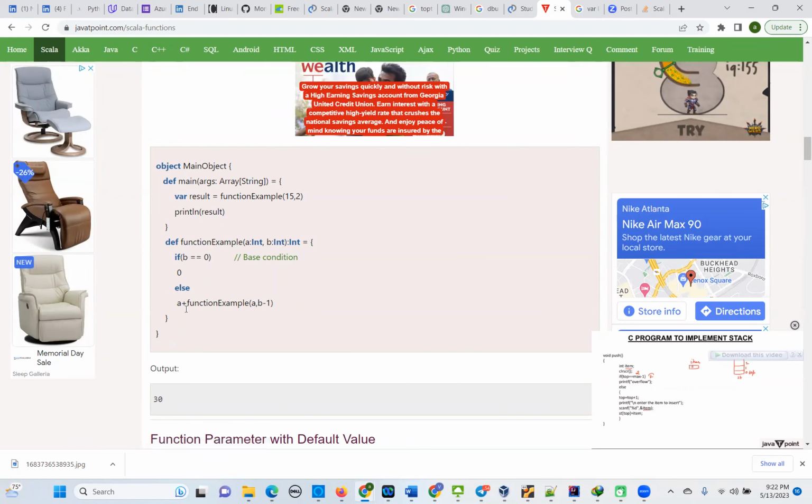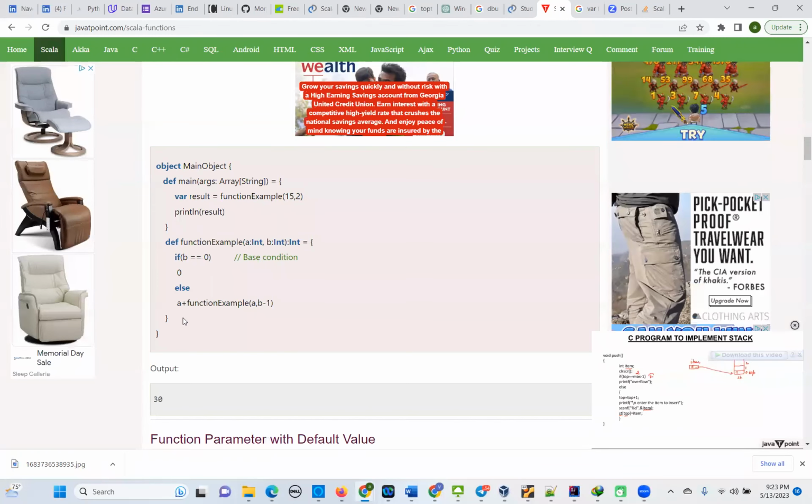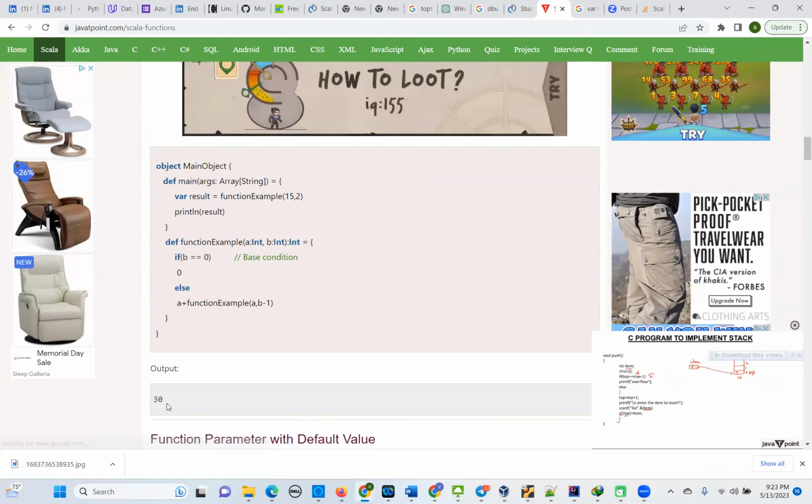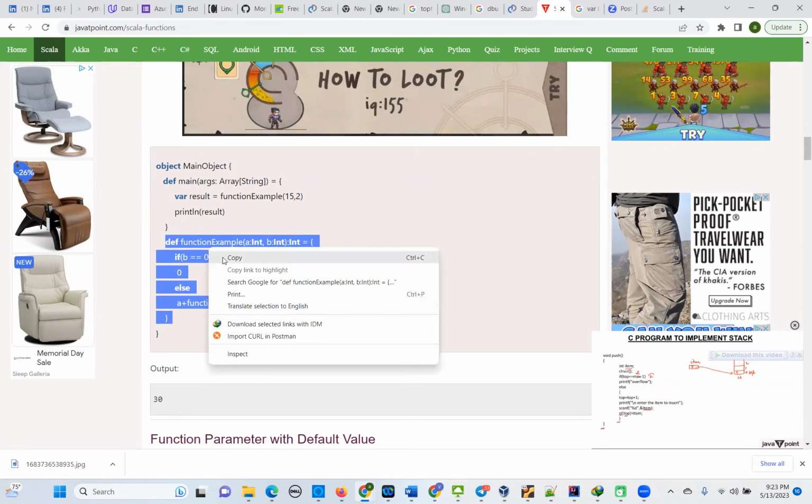Already 15 is there, so again 15 will come. Then it will make a new call, 15 comma 0. This time b is 0 and the result is 0. So what is the output? 15 plus 15 plus 0. The final output is 30. Okay, now we see this.